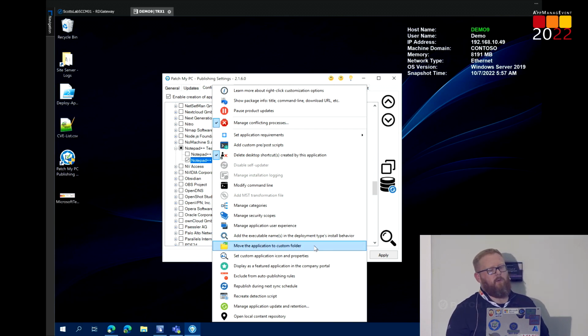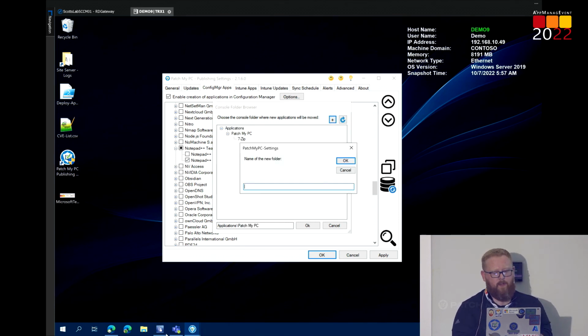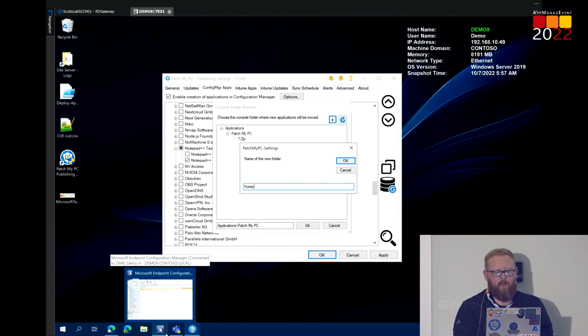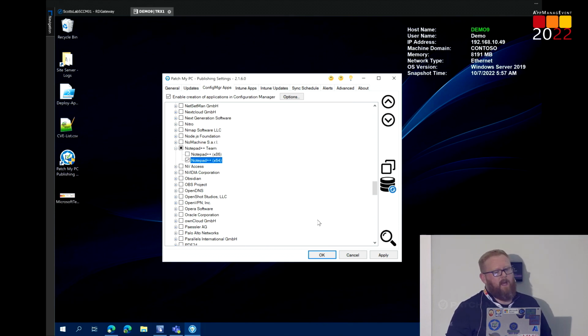So if we wanted to move Notepad++, for example, to a different folder again within the ConfigMgr console, I can come in here. I've already got a 7-zip folder, but I just want to create a new folder. We'll do that, and we'll just say Notepad++. Hit OK. It'll create that folder, and I can select that folder now. And then when we create Notepad++, it'll appear in that subfolder within the ConfigMgr console.